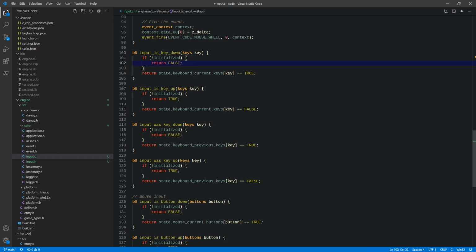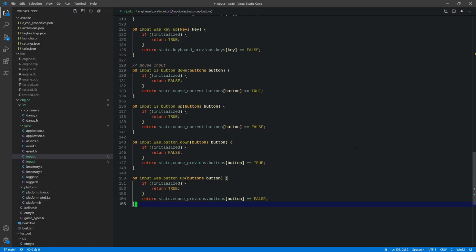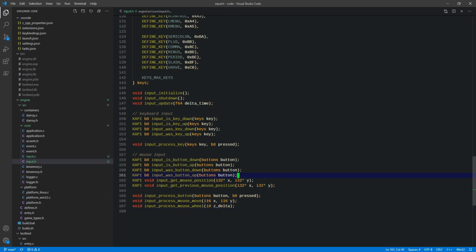So we want to return false if we're not initialized. But the up state should return true because by default, keys are up. Same is true for buttons, okay? By proxy, we have our was button down, which simply looks at the previous state, but runs the exact same checks. Okay, so that's these four and these four.